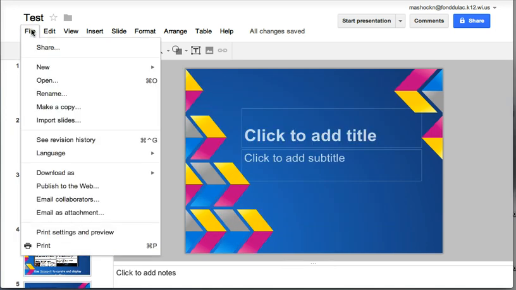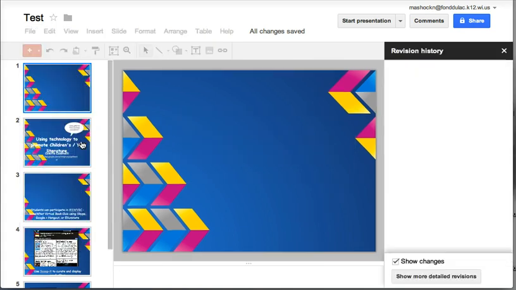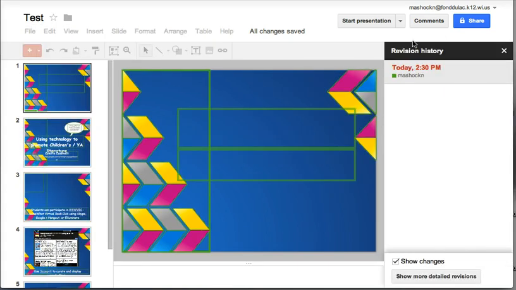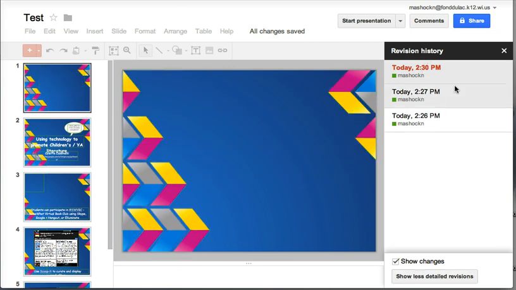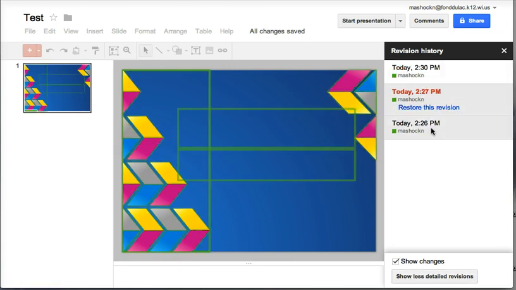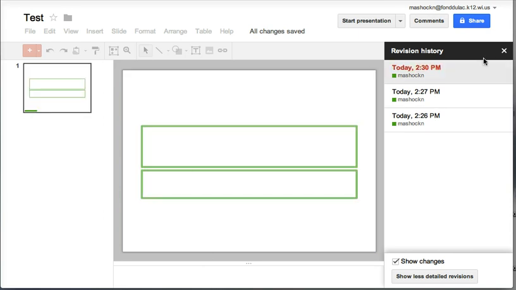From here, I can also choose to see my revision history. So if I click on See Revision History, it'll show me who made changes, and I can show more detailed ones so I can see exact minutes, and I can go through and see what was done at each stage.